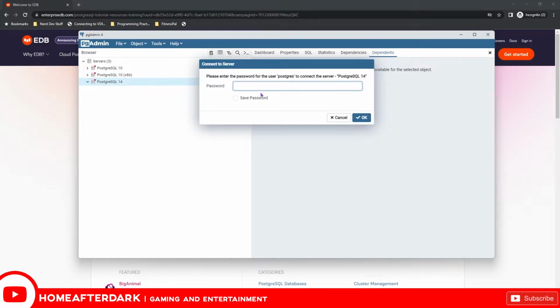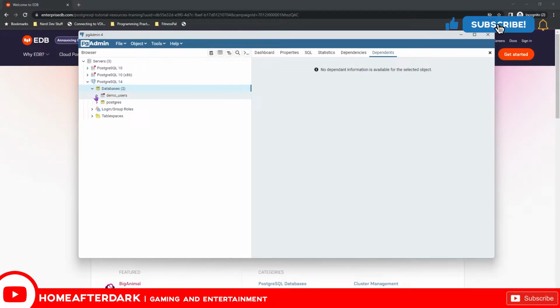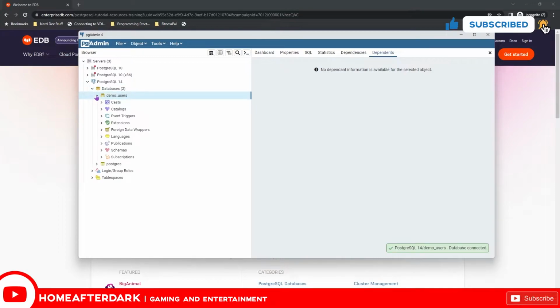I'm going to drop down. It's asking me for my password again. I'm going to type in root, great. So now what do we have? Databases. We're going to drop this down, and we see we have this demo users right here.